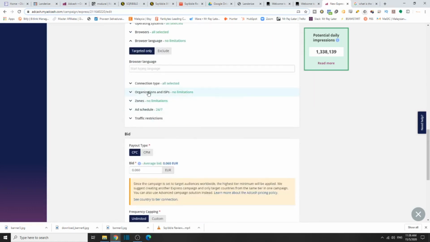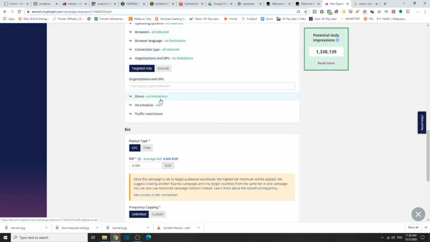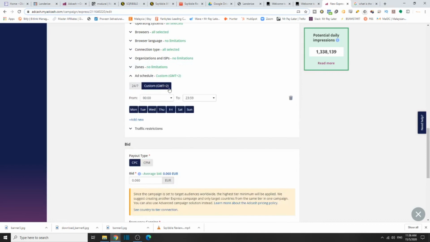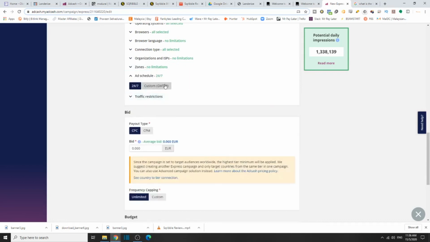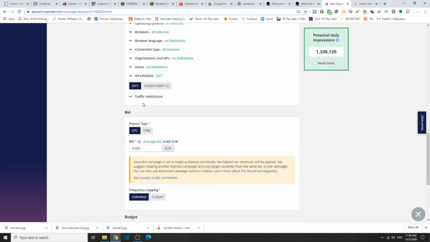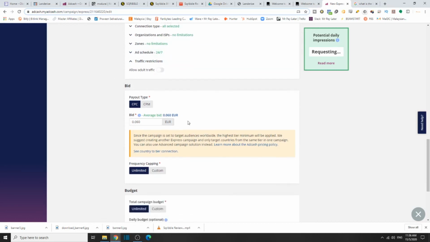So you can choose browser, you can choose connection limits, you can choose organizations, what type of organization you want. You can schedule your ads, whether it's 24/7 or you can schedule it for a custom time over here. Make sure, when you schedule a custom time, it's actually +2 GMT. So this whole time follows +2 GMT. I'm +8 GMT. For traffic restrictions, do you allow adult traffic or not? So don't allow adult traffic.